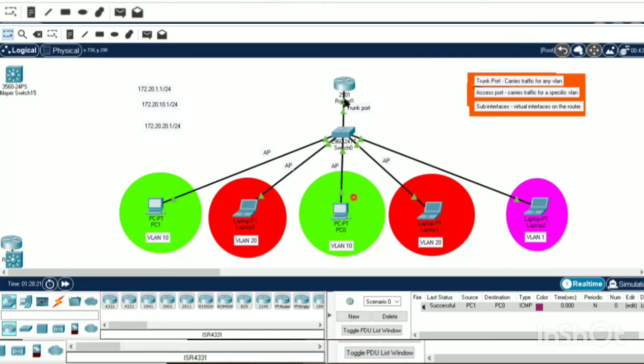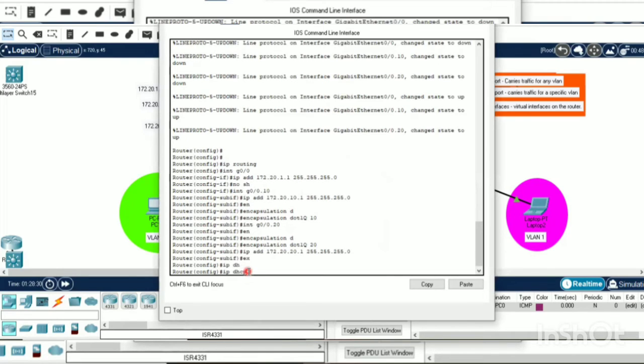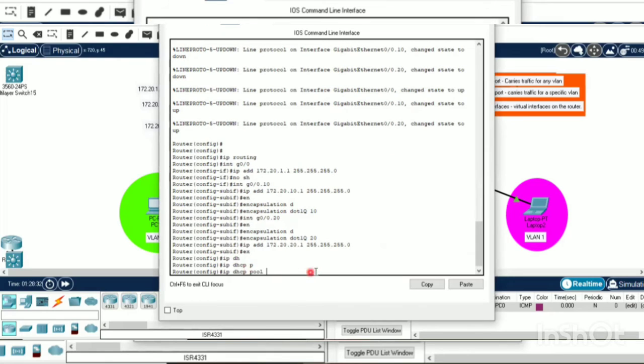Okay, now I'm going to create DHCP pool on the router. IP DHCP pool. This pool is for LAN. So I'm going to give LAN. No, I'm going to give VLAN 1. So this pool is for VLAN 1.